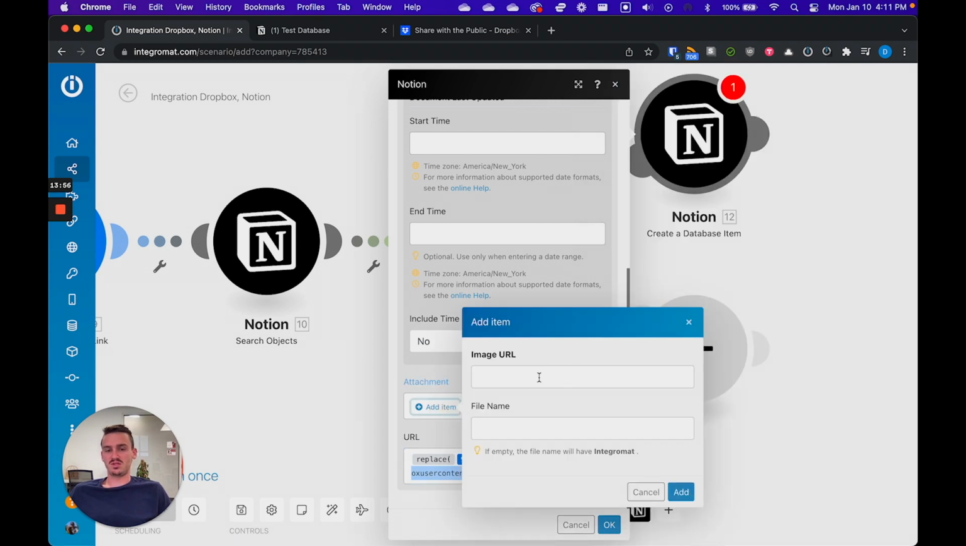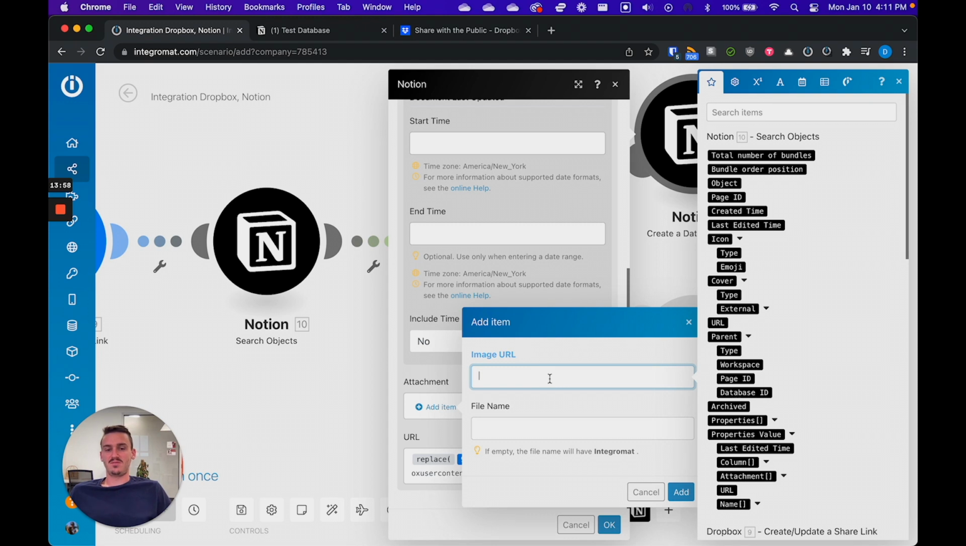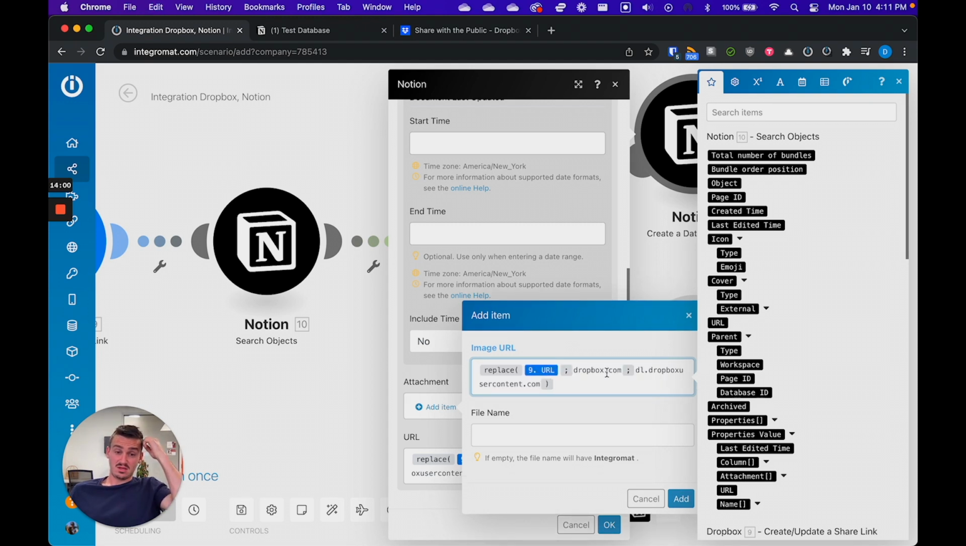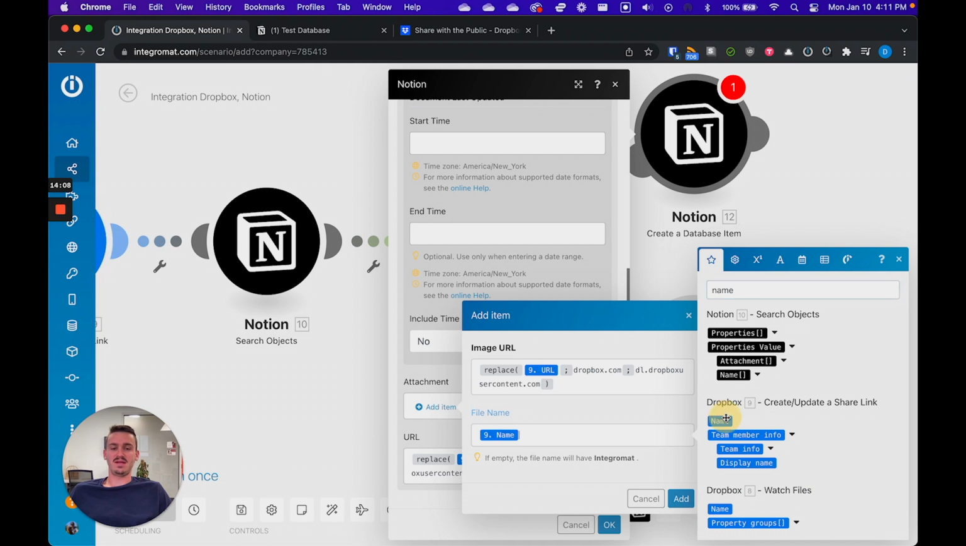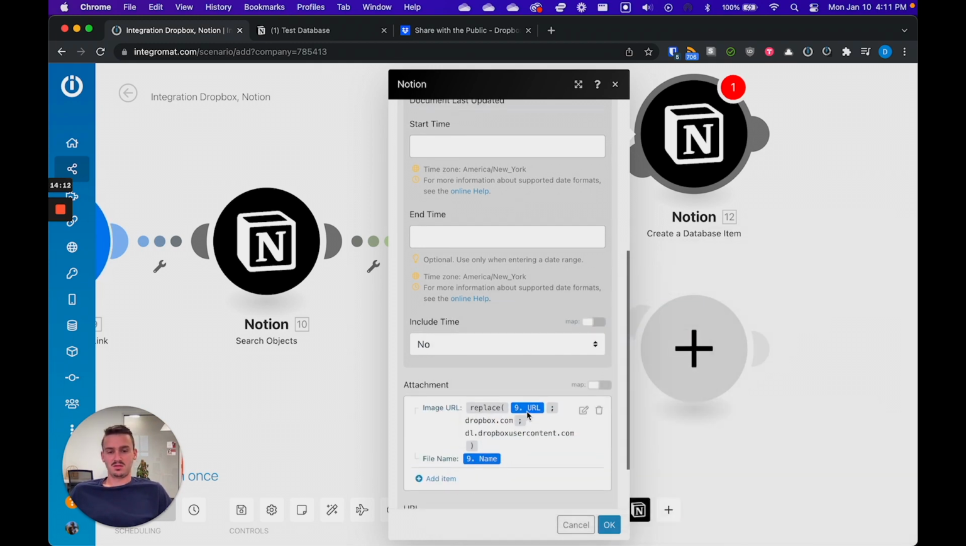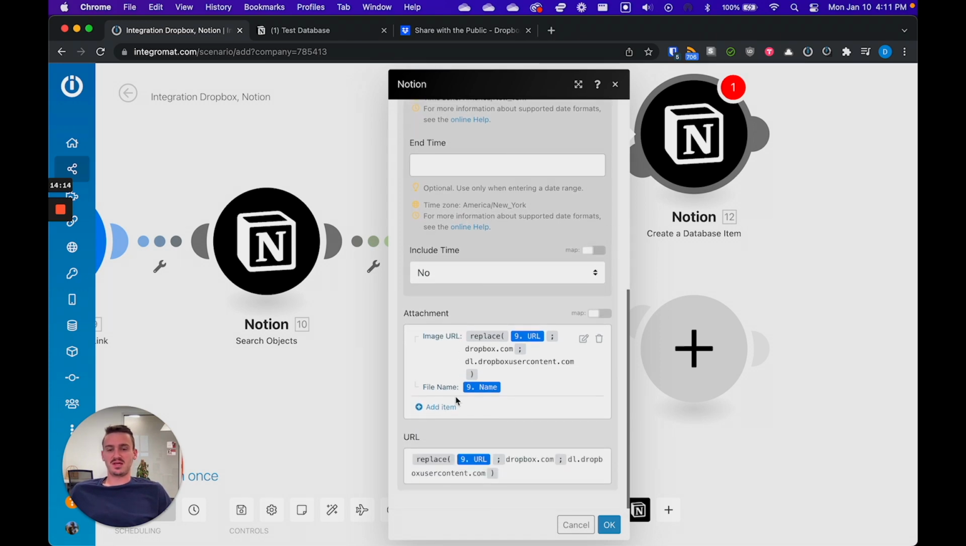Let's say we wanted to instead do the attachment method instead. It would be the URL formula that we just configured there. And then we're going to also put in the file name, which would just be the same name field that we configured for the top step. So those are the two options there.